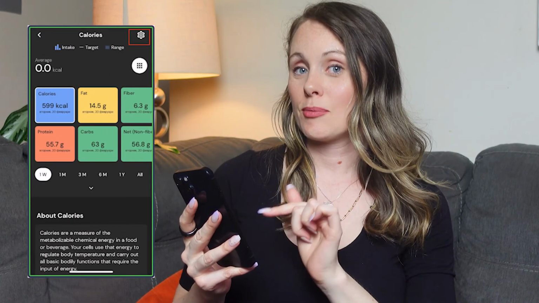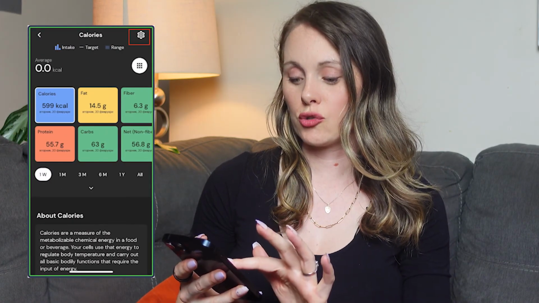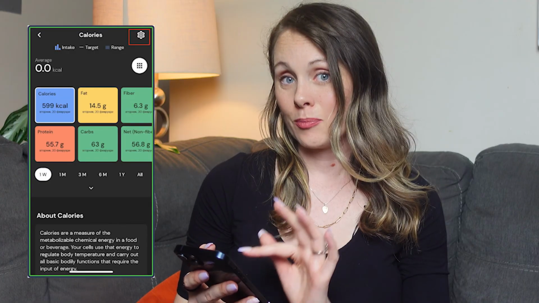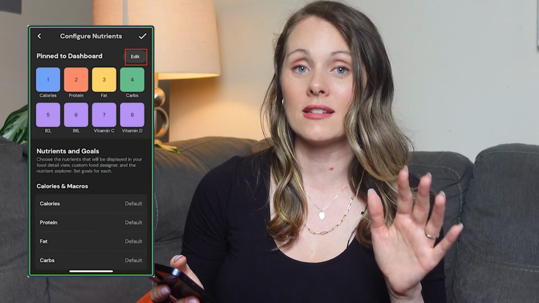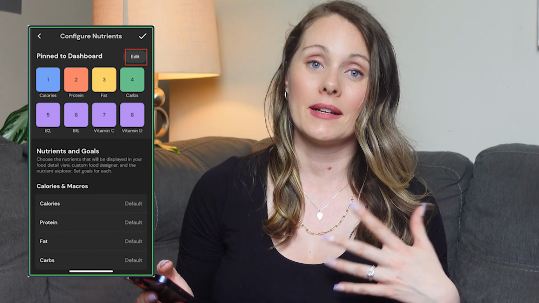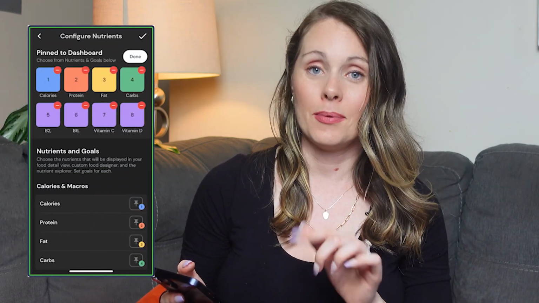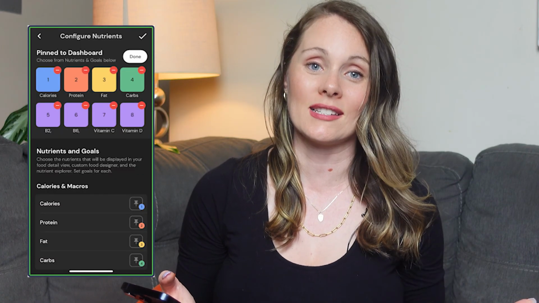To configure what the app shows on the home screen, you're going to scroll down to Nutrient Explorer, and then you're going to click Explore All, and you're going to tap on the gear icon on the top right, and then you're going to see Pin to the Dashboard selection and a button to edit it. Then just tap on it, pin it, or remove the metrics to get your personalized dashboard view.